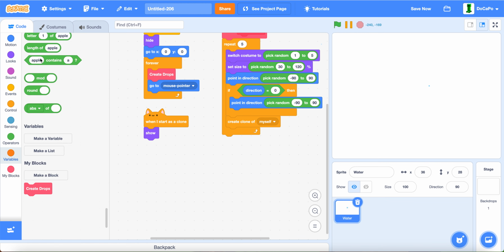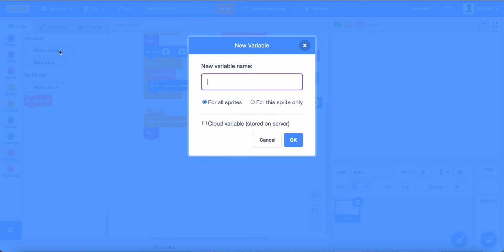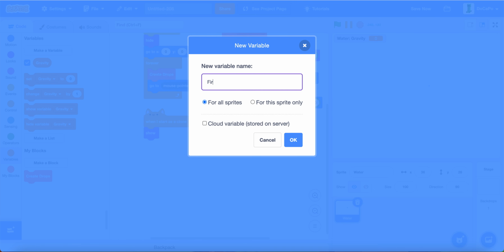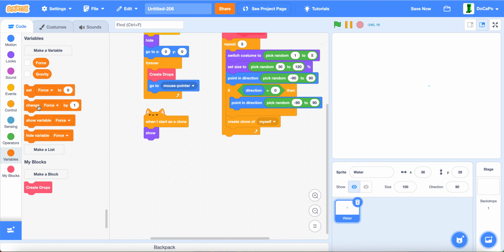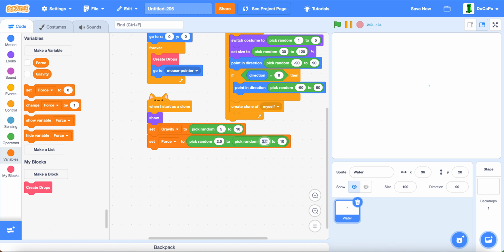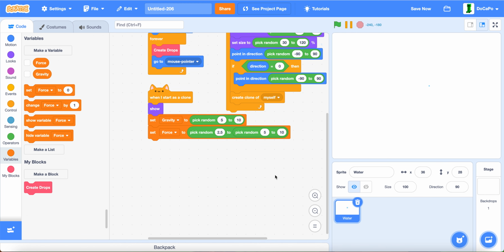after that create 2 new variables named gravity, for this sprite only, and force, also for this sprite only. Set gravity to pick random 5 to 10, and then for force it's gonna be pick random 2.5, duplicate this, and then 5 to 10.